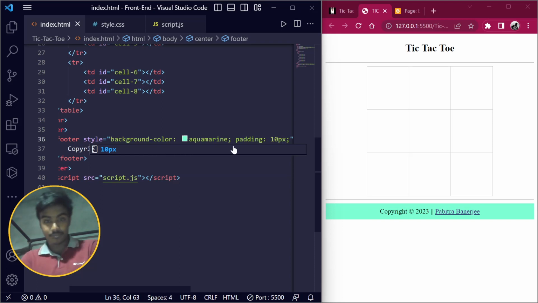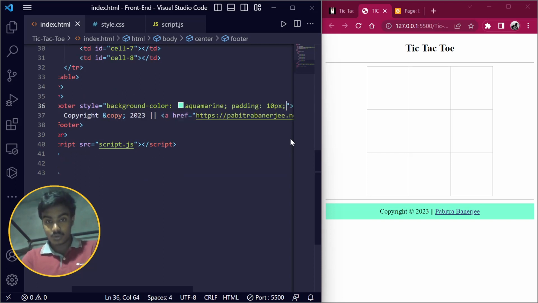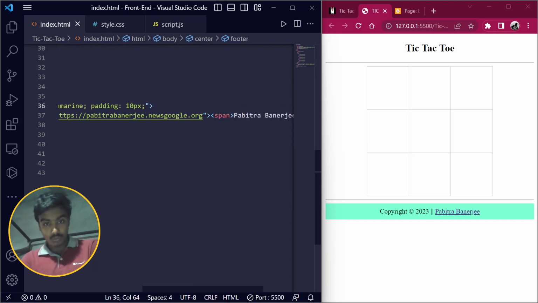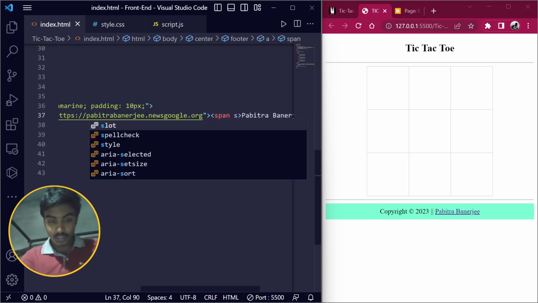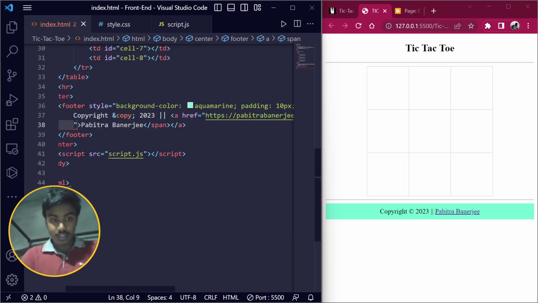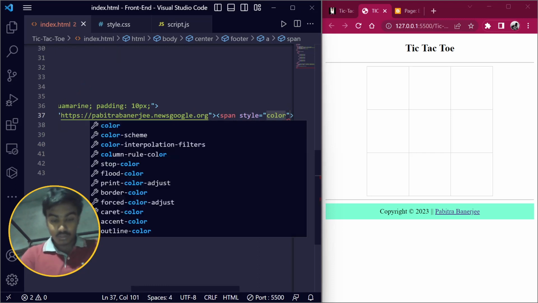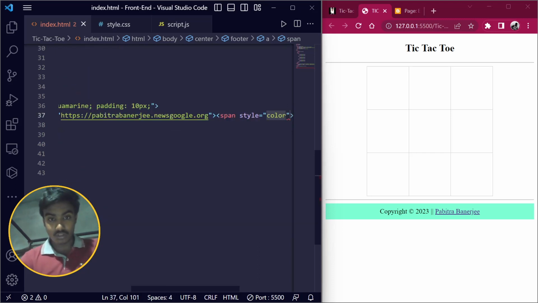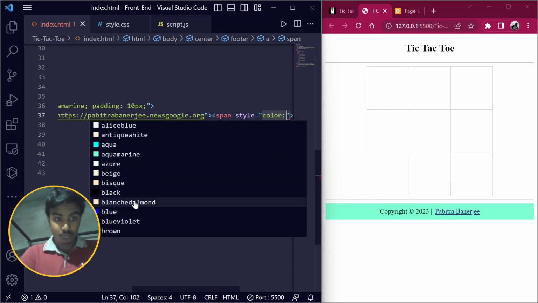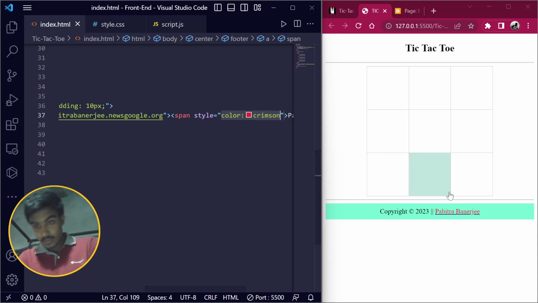Okay, and then let's suppose I want to, no, not here. I want to check here. Here I want to add a style attribute again, and here I want to give the color, and sorry, the color should be, oh sorry, what's wrong with you, my boy? The color should be crimson, let's suppose. Okay, as you can see, this is now ready.